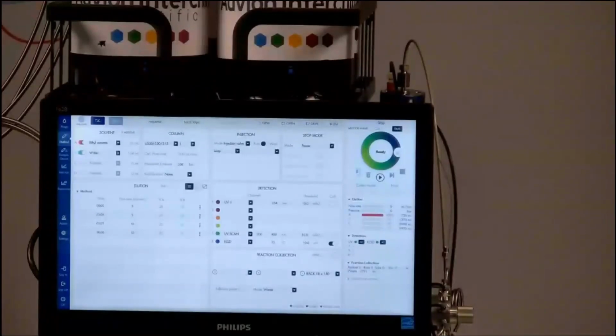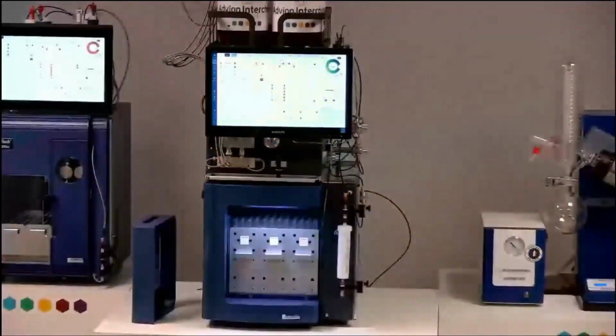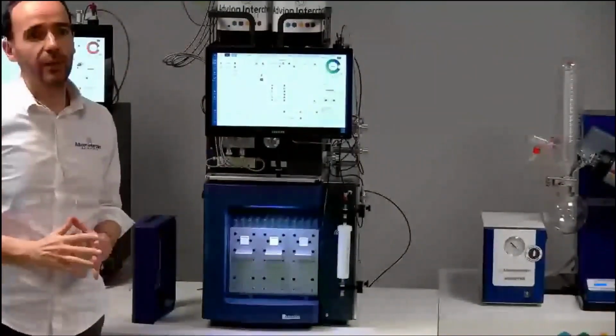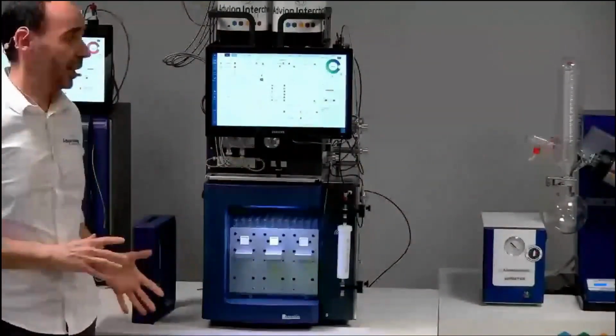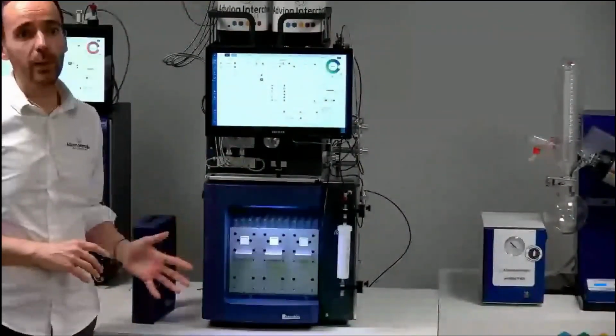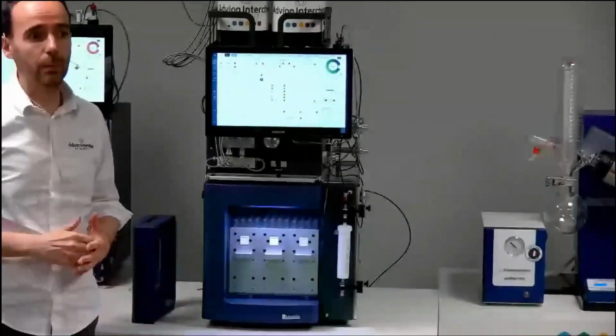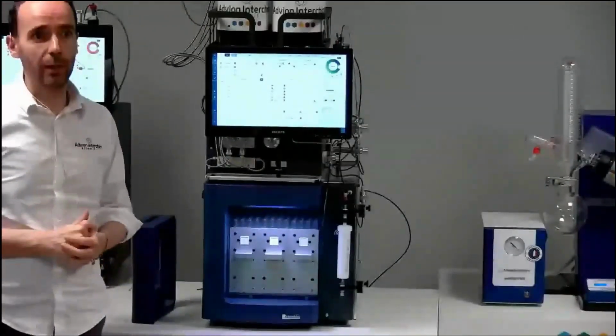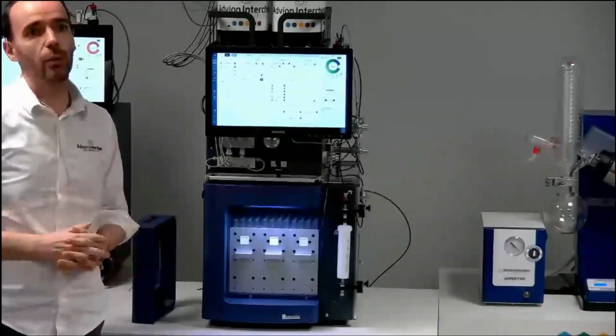Are the 3 detectors all part of the system, or can a buyer pick and choose 1, 2, or 3 for budget management? So the UV and the ELSD, so it's an integrated ELSD, have to be ordered when you order the system at the beginning. And for the mass, you can add it after.